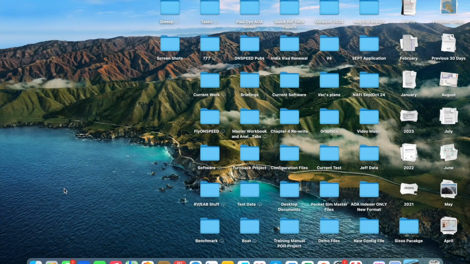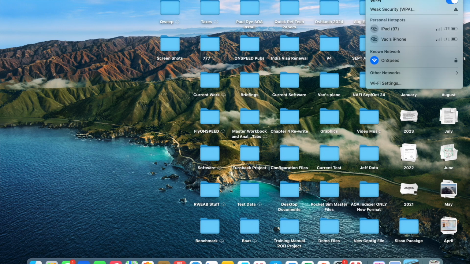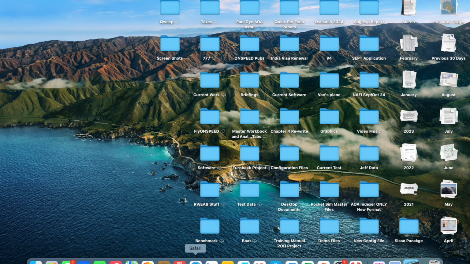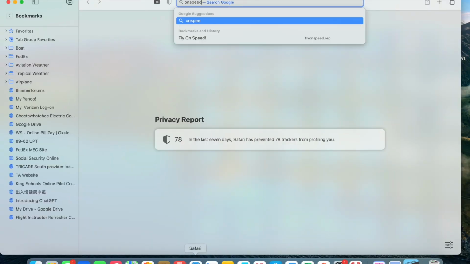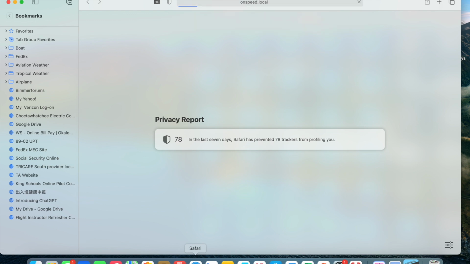Out of the airplane, obviously I'm working on a MacBook here. What we're going to do is just log on to the Wi-Fi network. We power the airplane up either through a battery or we just turn the master switch on and we find our network. It's going to be the ONSPEED network, the same network we used in the airplane. And then we're just going to open up a browser and navigate to ONSPEED local just the same way we did in the airplane.